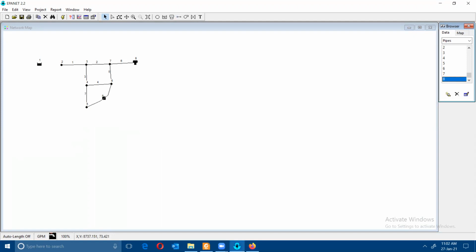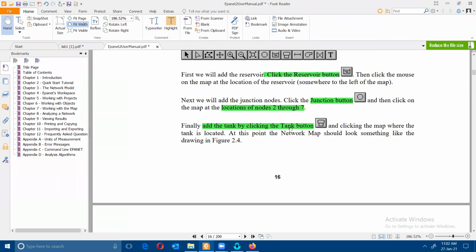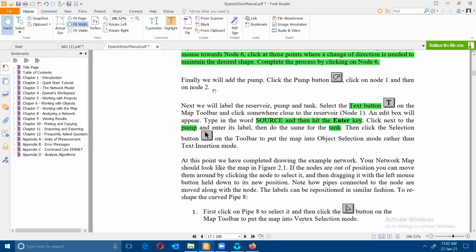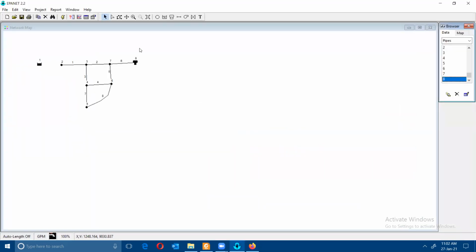So now what we need to do is see where the pump is. Already we have all of those, so we're already done with pipe 8. So we need to use the pump button. Click the pump button, click on node 1, and then on node 2. So first click on the pump button. Where is it? Yeah, it is here. And then start from here, go all the way down here, and your pump is set up.